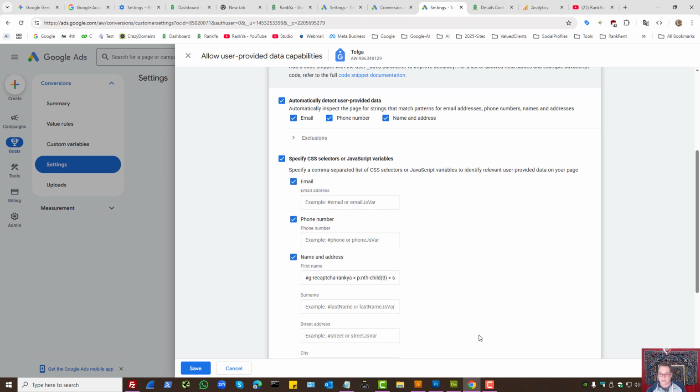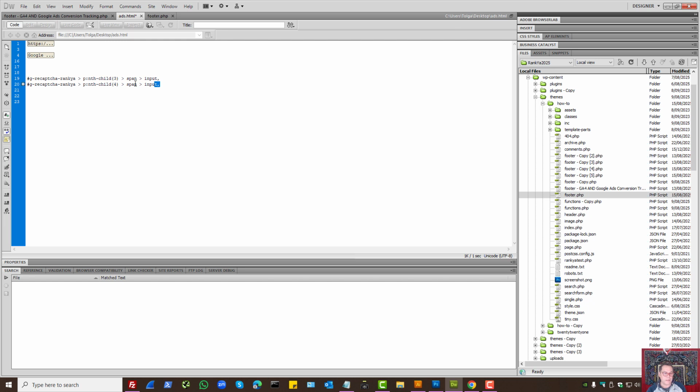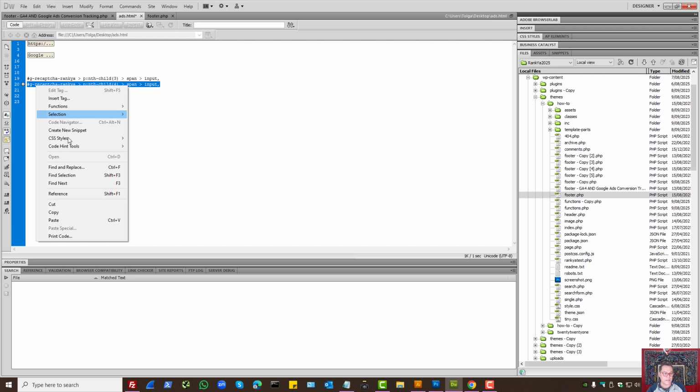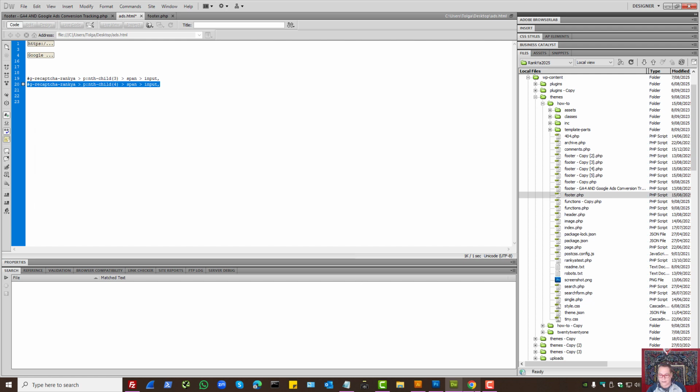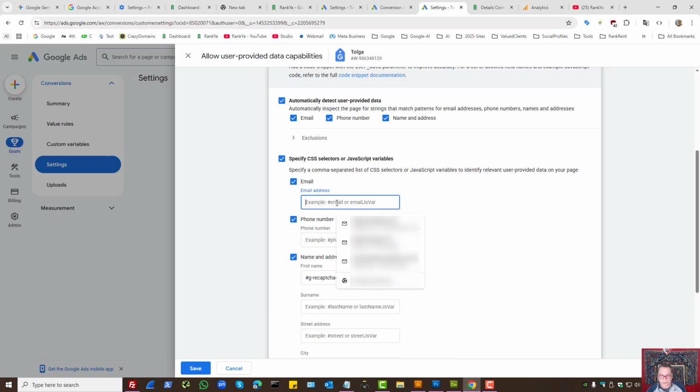Let's say the email would be this one here, the second one. That's a selector, CSS selector. Then I would paste that for the email address and then save changes. So this is how easy it is to specify CSS selectors for Google Ads enhanced conversions.